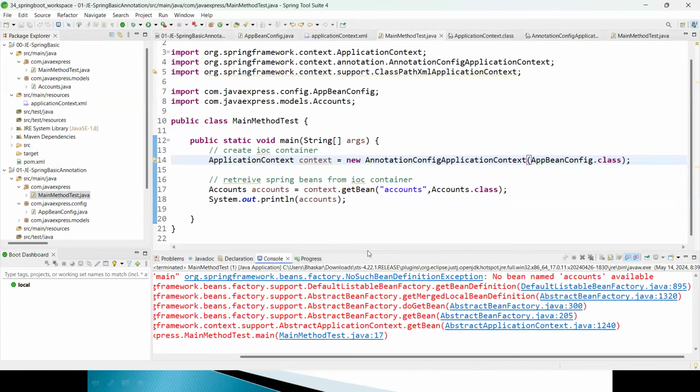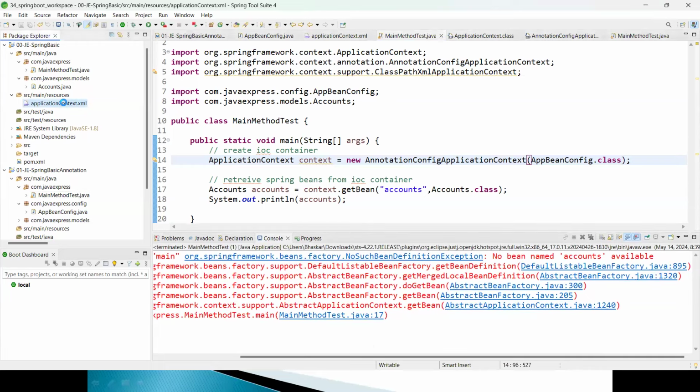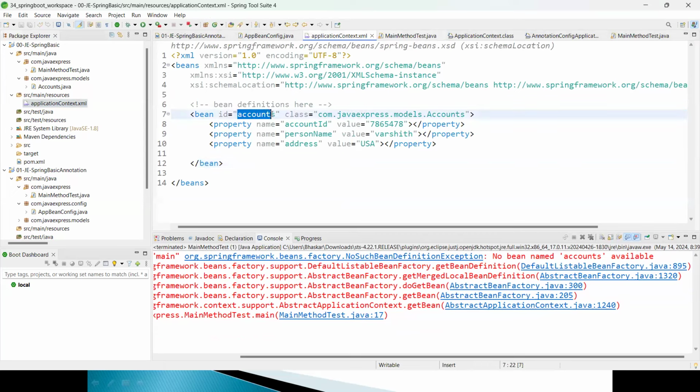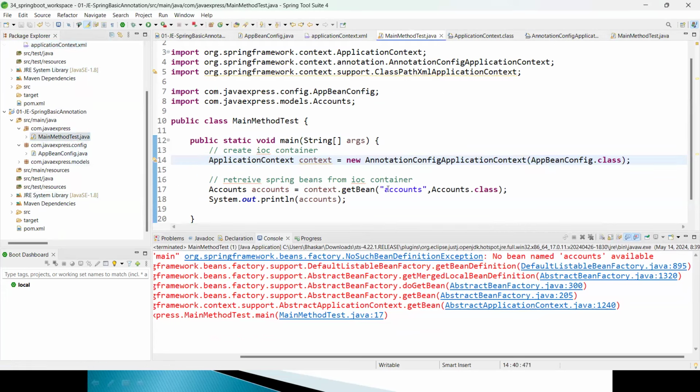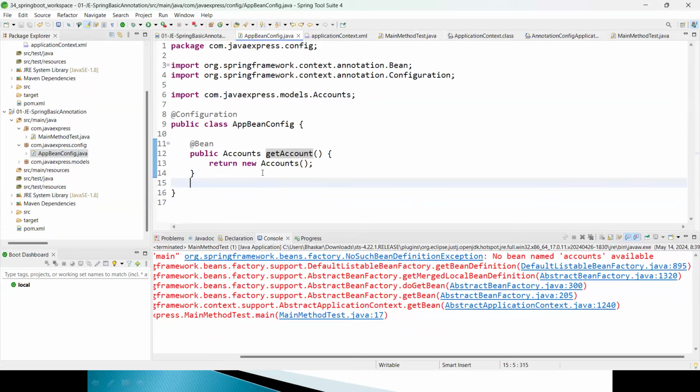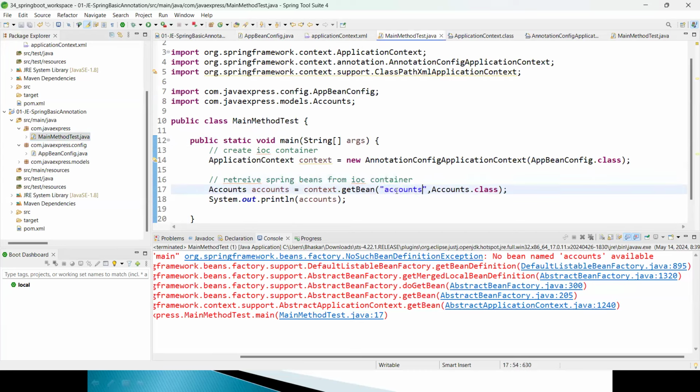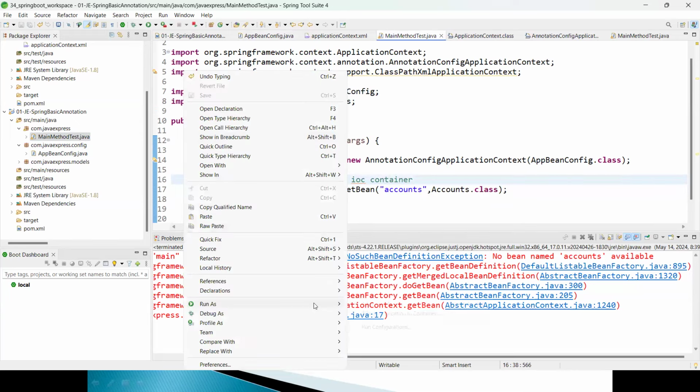What happened? Tell me, guys. When you are using the XML approach, you are providing an ID. Here my ID is accounts and the class name is accounts. But when you are running now, accounts is not available in the IoC container. How will I get it? Now this is your class name, and this is your variable name. Whatever method name you are using, that is your bean name. Instead of that, what I will do, let me change accounts to this variable name. Copy the variable name, paste it. Now again run the application.